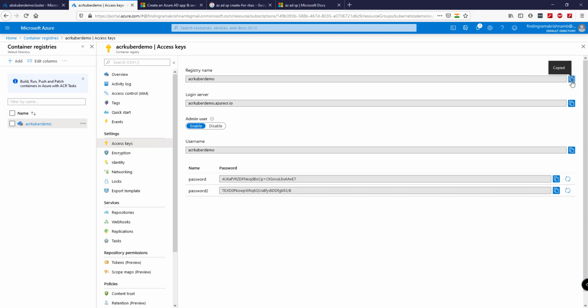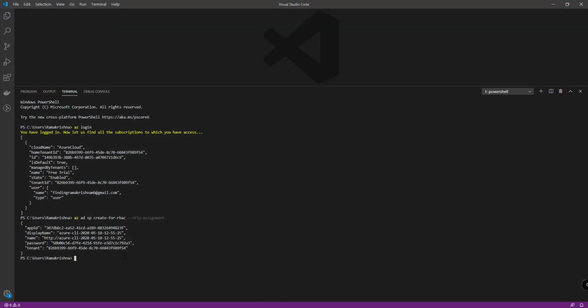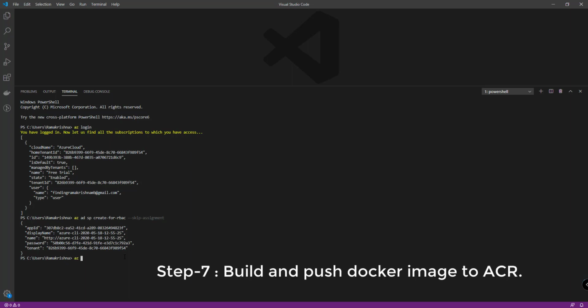So let us now log into this registry we created. Let us copy our registry name and switch to Visual Studio Code. To log in to Azure Container Registry, az acr login --name, the name of our container registry, that is ACR Kuberdemo. Let us enter. Login succeeded.